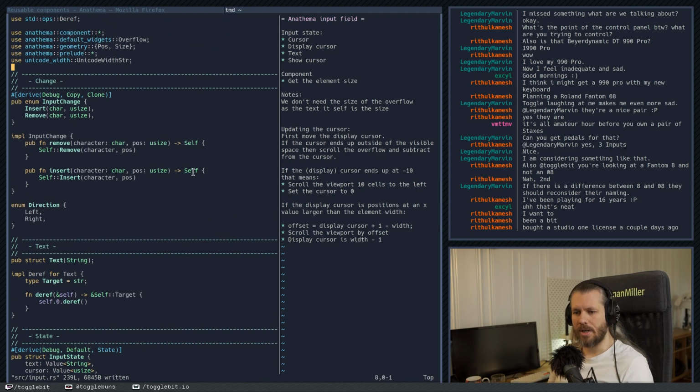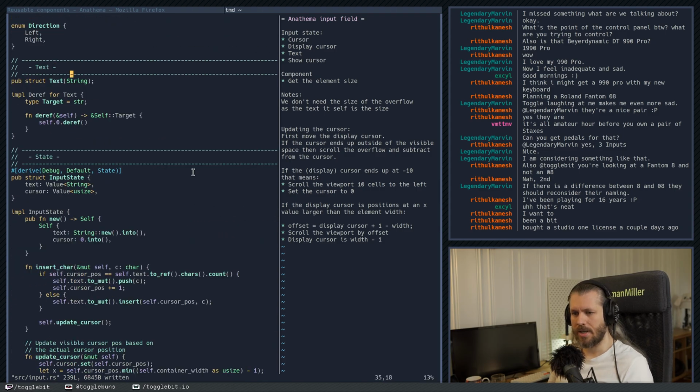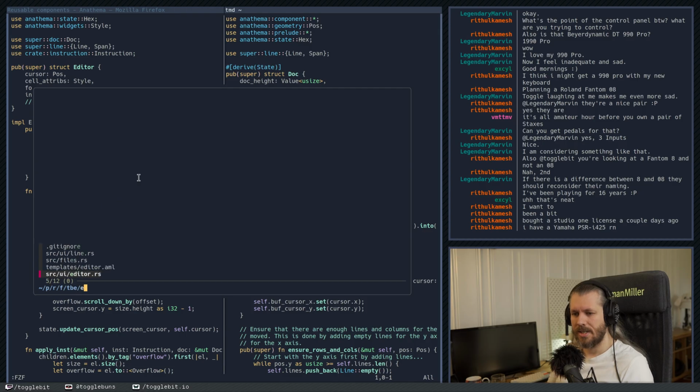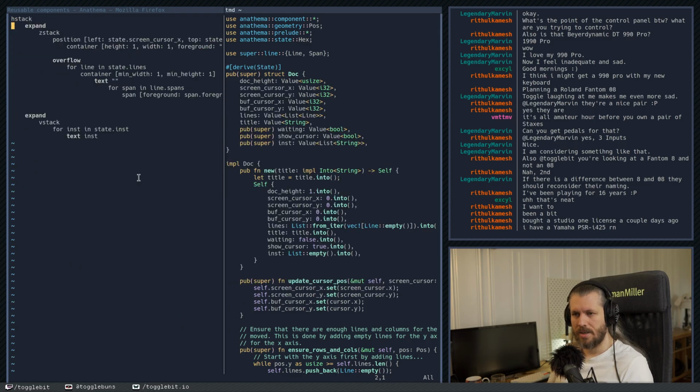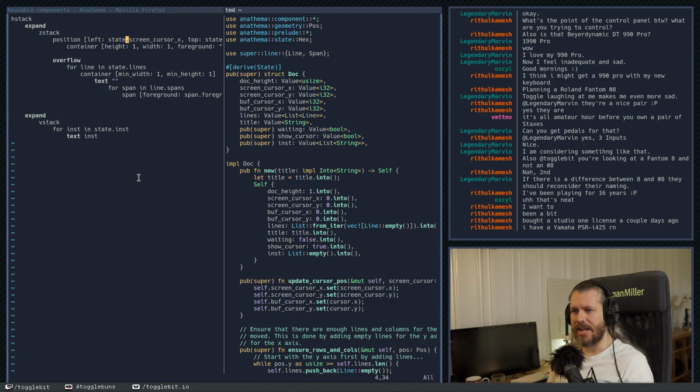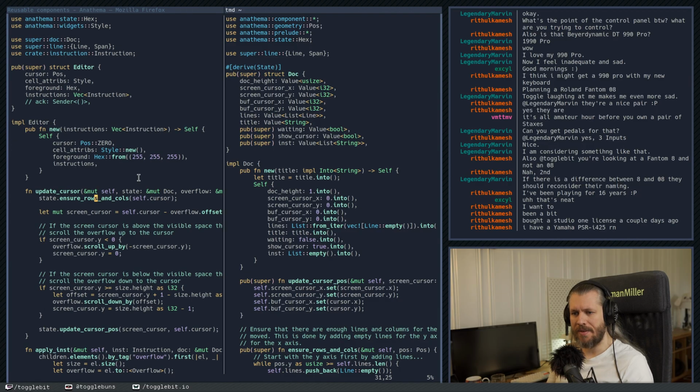Okay, so we were doing this. Let's see if we can translate. I just don't know how this is gonna work. I need to look at the template for this, for the editor. Is it because we place it here? No, we don't place it inside the expand. Wait, that is the state screen cursor. I thought we didn't have that.